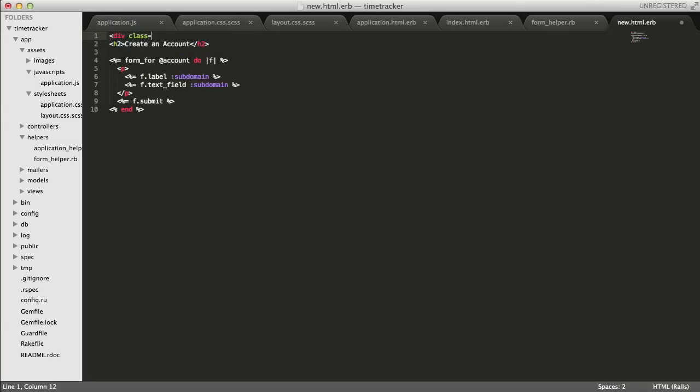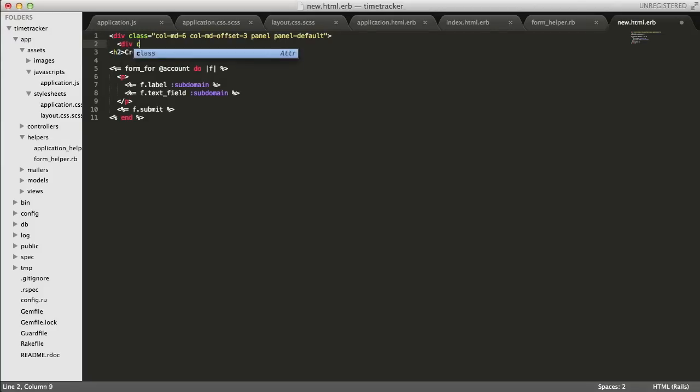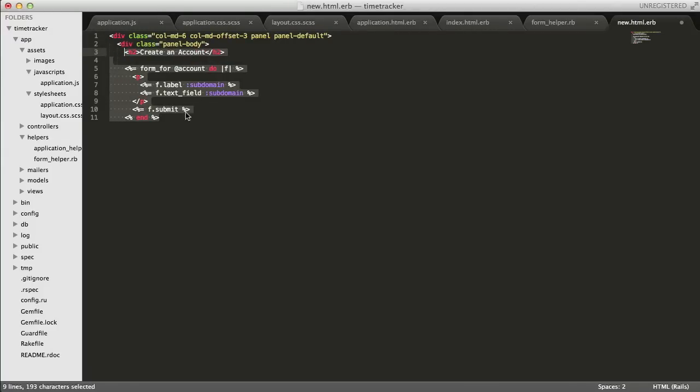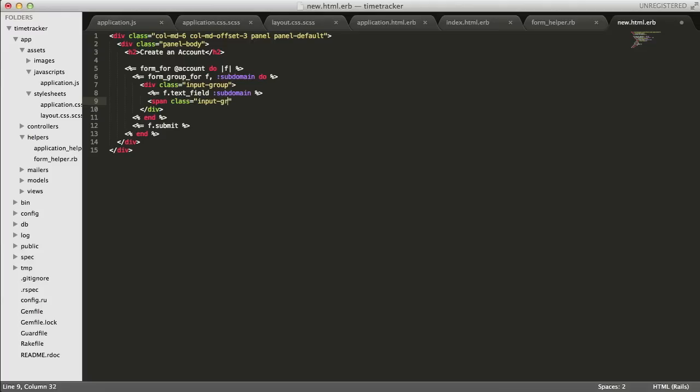Inside of our new account view, let's add some styling around the whole thing to make it appear more nicely. And what we're using here is Bootstrap's panel component. And finally, let's use our FormGroupFor helper that we just created to style our subdomain field. And within the block that we're passing to the FormGroupFor method, we are going to create an input group. This is another component that Bootstrap provides us, and this will allow us to display some text on the right side of our input field.